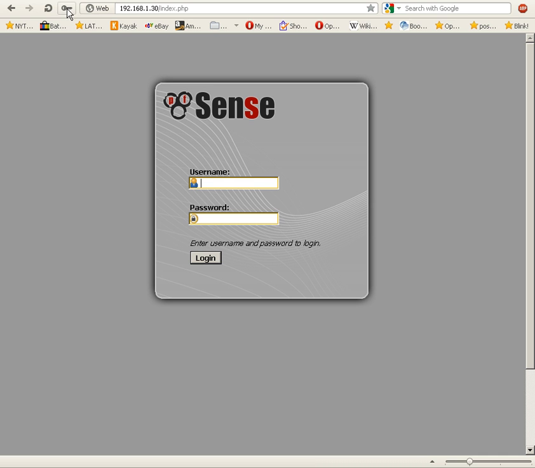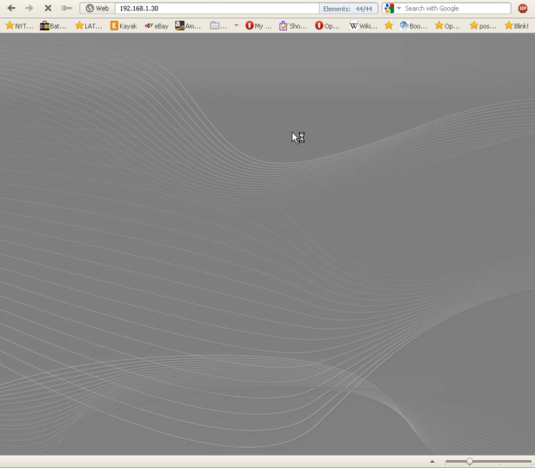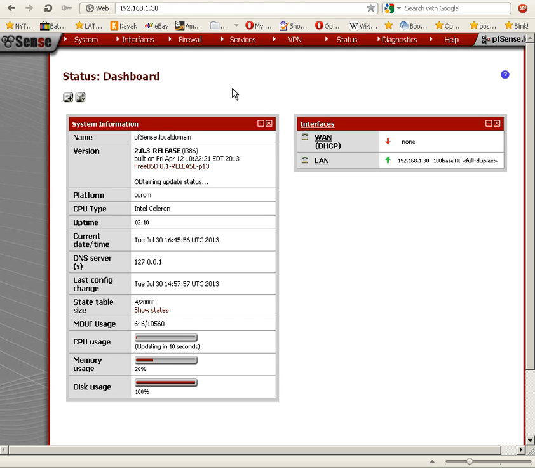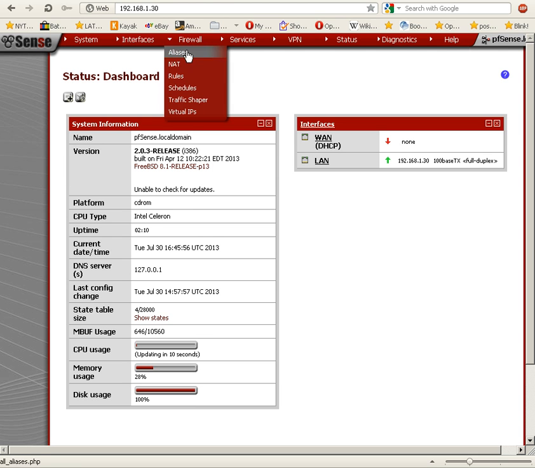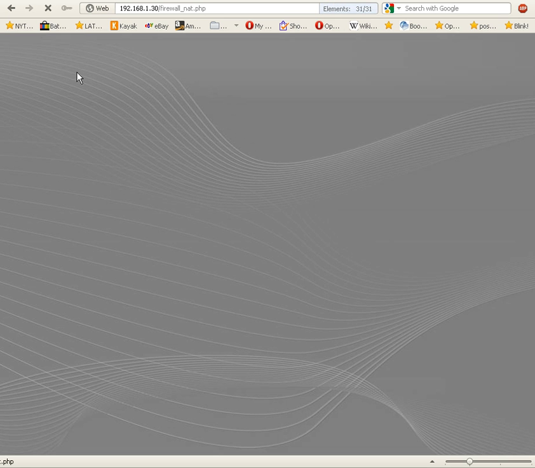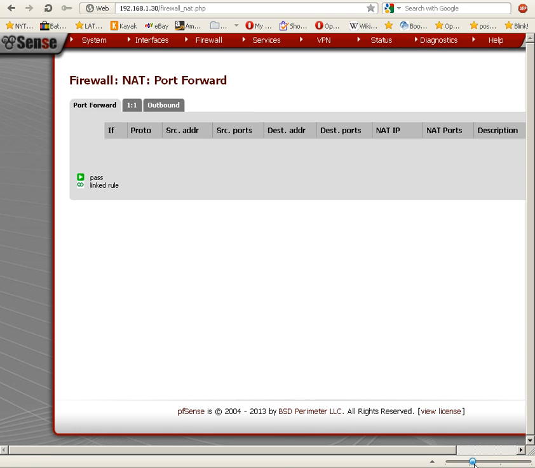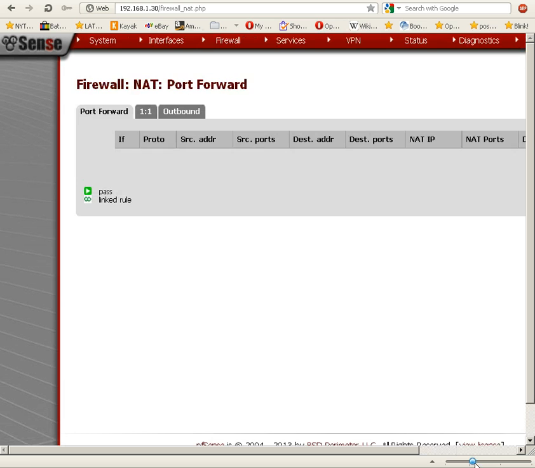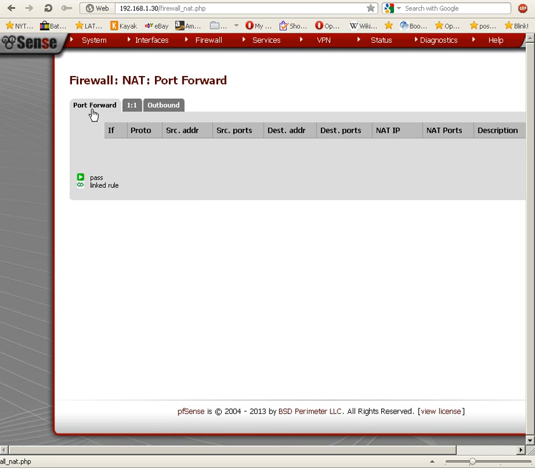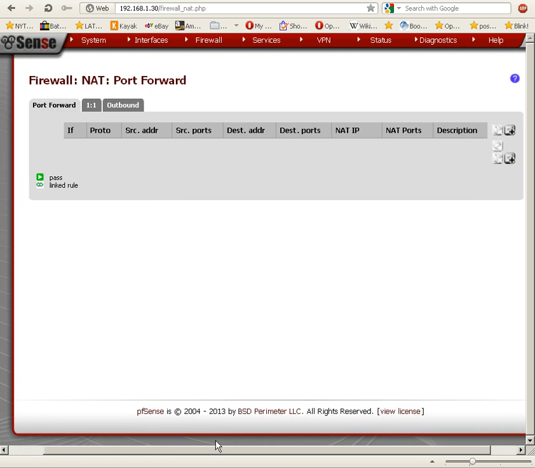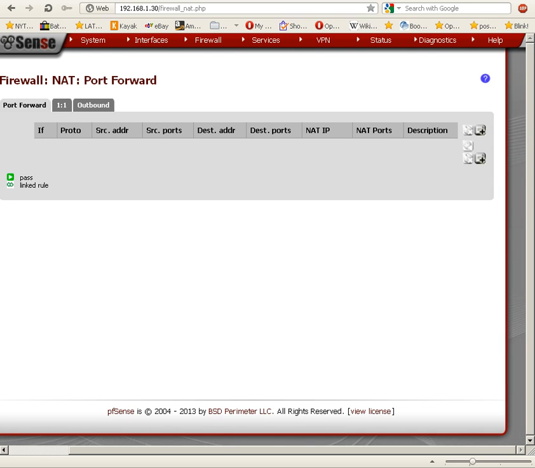So we're first going to log into the pfSense web interface. And that should do it. You're going to find this under Firewall, so we're going to go to Firewall NAT and click on that, the menu at the top. First we're going to make this a little bit bigger so that it's easier to see. You want to make sure that you've chosen the Port Forward tab. There's three different tabs here, Port Forward, one-to-one and outbound.